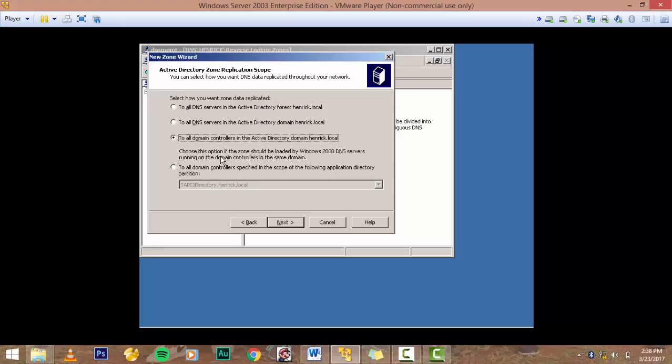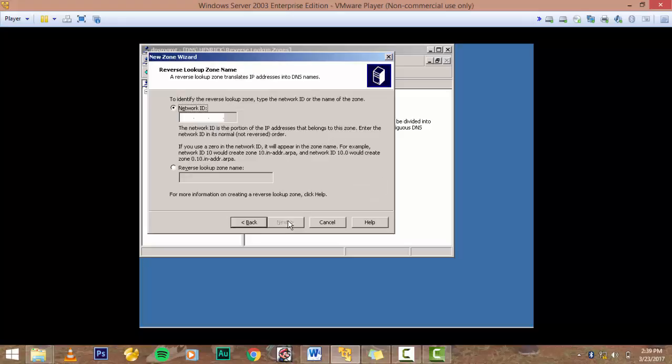You can see also that we're going to select the third option, to all domain controllers in the Active Directory domain Henrick.local. So on the third radio button, you're going to select that. Click next. And there you can see a network ID. This network ID is based on the network ID that you configured in the Windows Server 2003 edition.